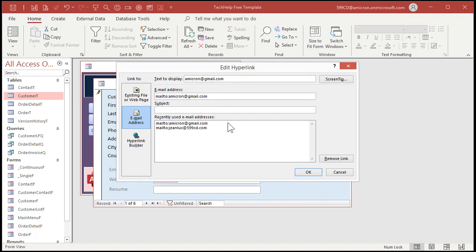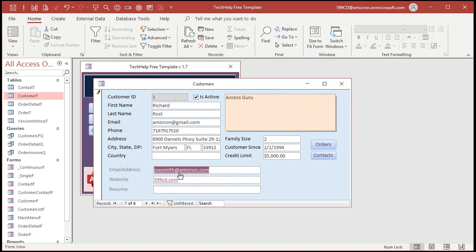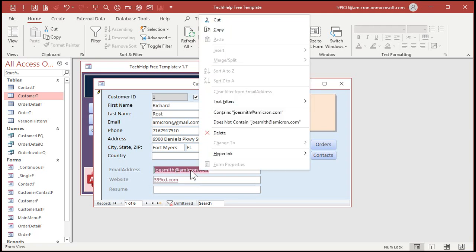Now, here's another problem. A hyperlink consists of many different things. You got text to display, you got the email address, you could put optionally a subject in here. So they might come in here and type in something different. Joe Smith at amacron.com. Okay, thinking that's what they need to do. Hit OK, and it says Joe Smith at amacron.com, but hold your mouse over it and you'll see, no, it's got amacron at gmail.com in there still, because they edited the wrong thing.